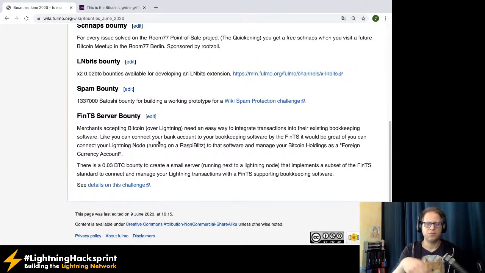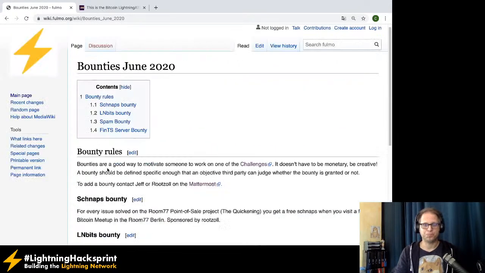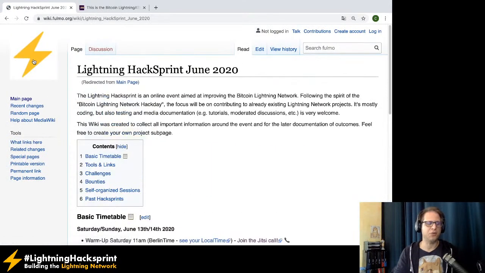And if you say I don't have bookkeeping software, then take a look at the issue. There are even some open source bookkeeping softwares you can work with to try it out. So if somebody gets this working, there's a bounty of 0.03 Bitcoin, if you can show a working prototype that shows how we can go forward with this. So these are the bounties. I think I gave you a good overview of what's here to do.